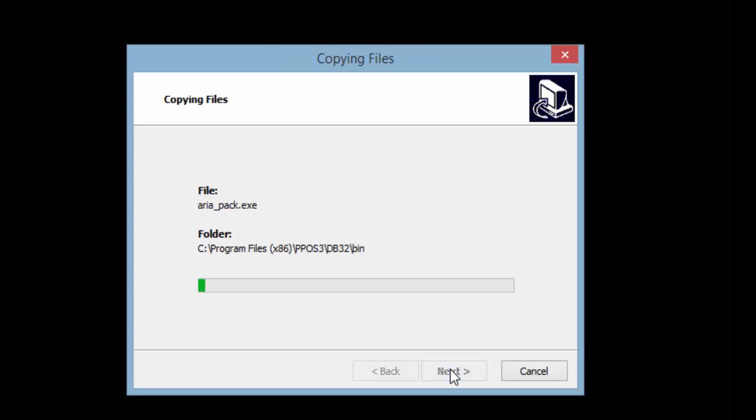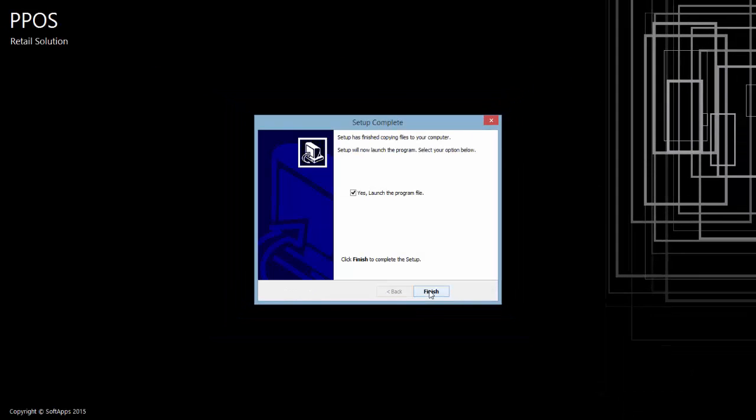It will now take some time to complete, depending on the speed of your device and whether the .NET Framework 4 is already installed on your device. We will skip ahead to the end of the installation. You can now click on the Finish button and PPOS will launch automatically.